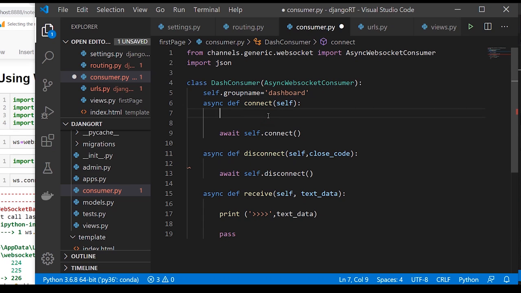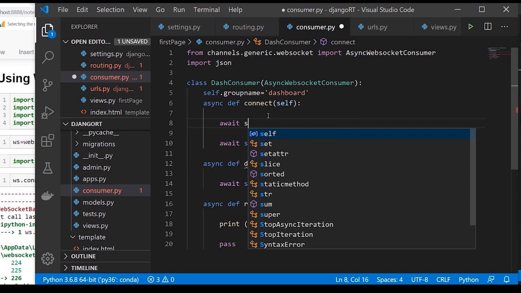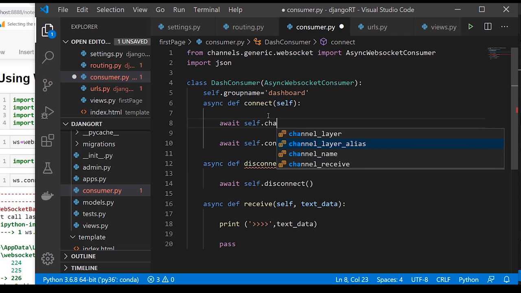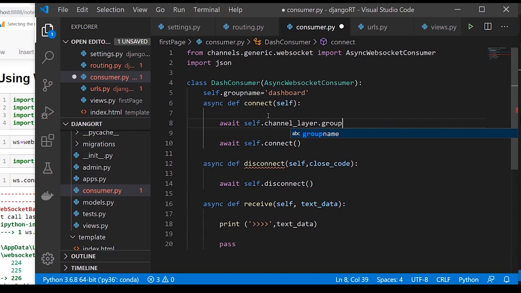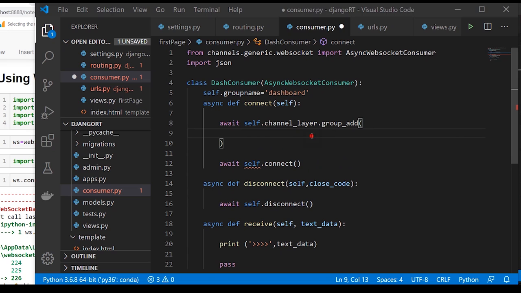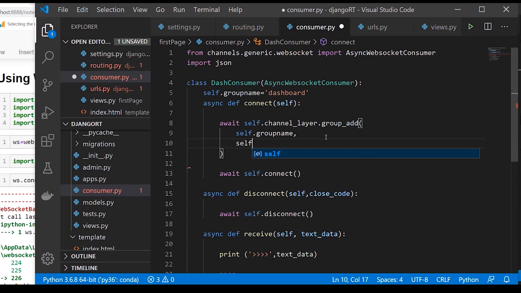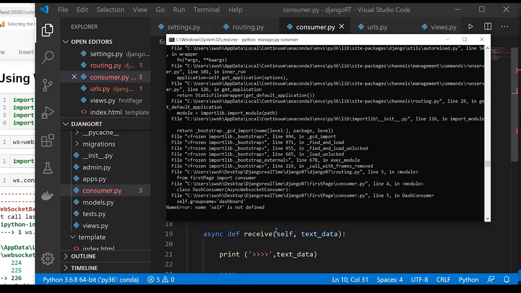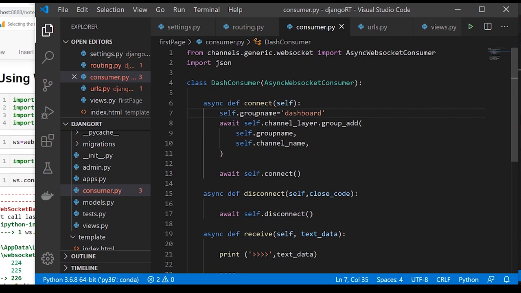So whenever connect happens, I will simply say await self.channel_layer.group_add, and I will pass self.group_name, which I just created above. So the channel layer has the function group_add whenever there is a connection establishment. In the group name it will take the group name, and the second thing it will take is the channel name, which gets associated from the system itself. Okay, so this is what our system looks like at present whenever a connection is established. Let's save it and now check our application again. Self is not defined. Okay, I will just replace it here and we are good.